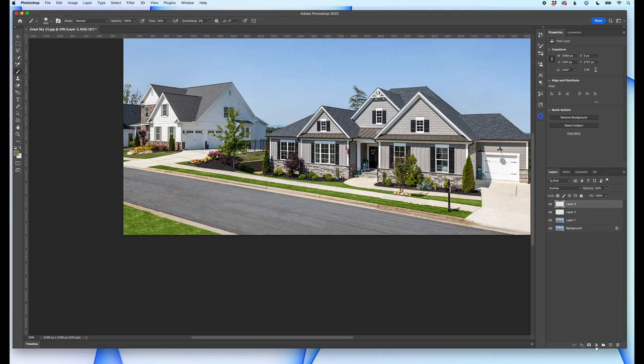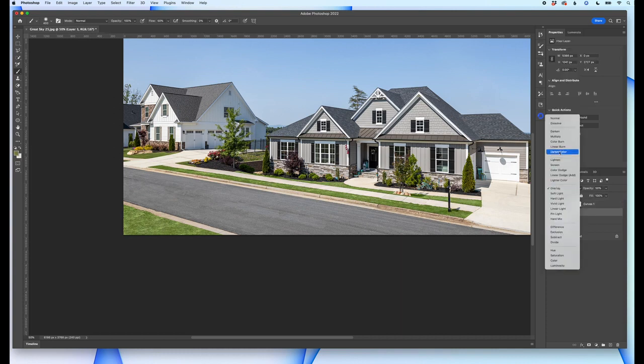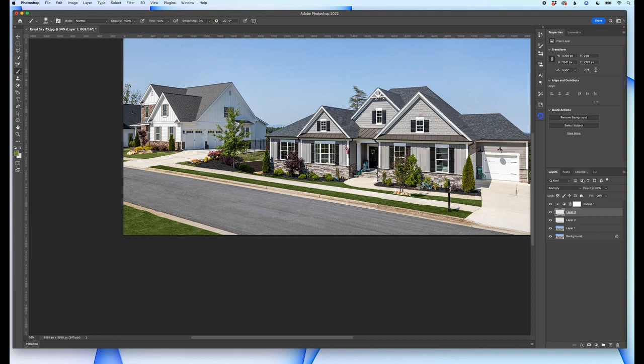We can go down here, create a new fill or adjustment layer, go to curves. We can clip it by clicking the option key, and that little arrow comes down, so that lets you know that this curves layer is just applying to that layer. We can just kind of maybe darken it a little bit. So again, you can kind of blend it in that way. So that's an option.